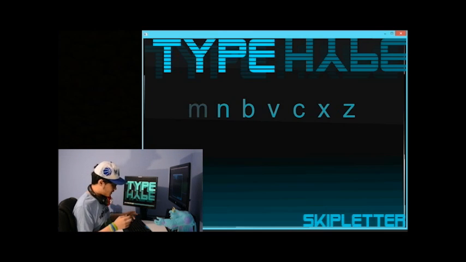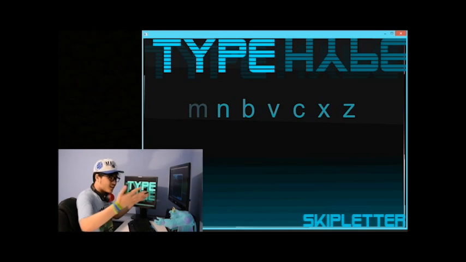So A with the pinky, S with the ring finger, D with the middle finger, F with the next finger next to the middle finger, and G next to this finger. I memorized typing positions, not finger positions. So then you do that, but flip it with your other hand. So this, then this, then this, then this, okay?